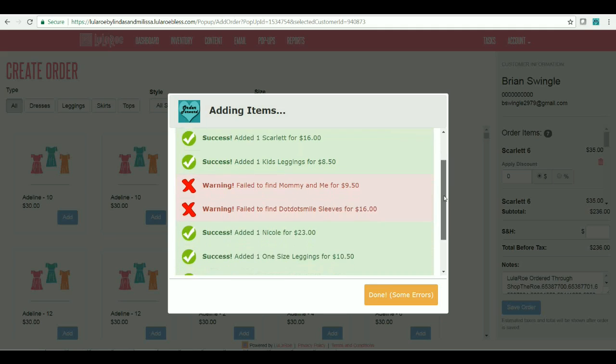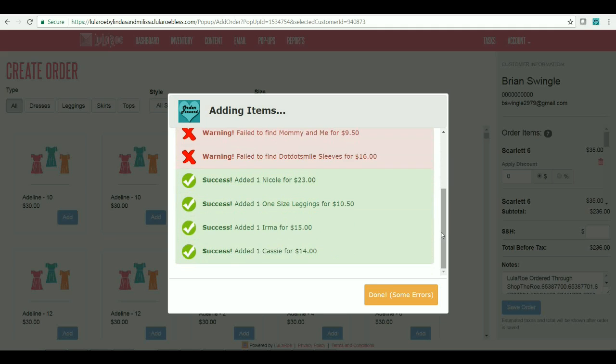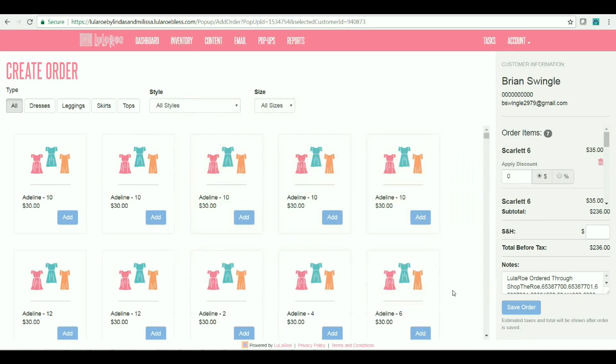In some cases, it may not find certain things for certain reasons. Most of the time it's because the items are not in your inventory, which is the situation with these items here. I don't have them in our Bless inventory. So if I go ahead and close this and say done with some errors, you can see all the other items it did say that it added, they're all here. And then we can go ahead and apply discounts and shipping amounts, shipping and handling here. So we can go ahead and complete that order.